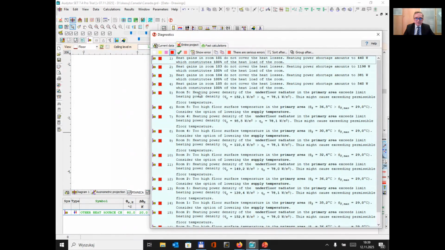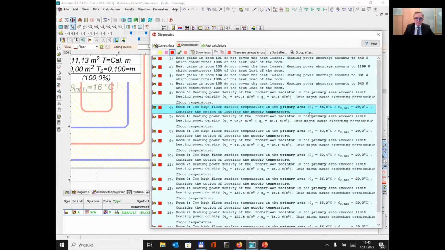Some of them result from the fact that we also have the next story. We haven't designed the system yet. So if that was the final design, of course, that would be a serious mistake. In our case, it's not. But what you can see here is a very high floor surface temperature, 36, when 29 is permissible.